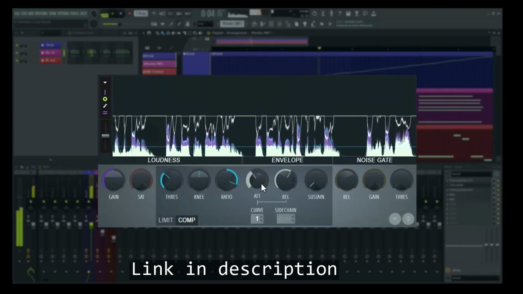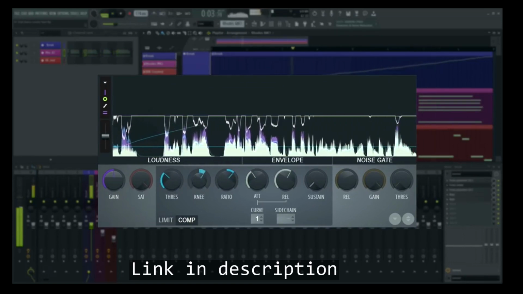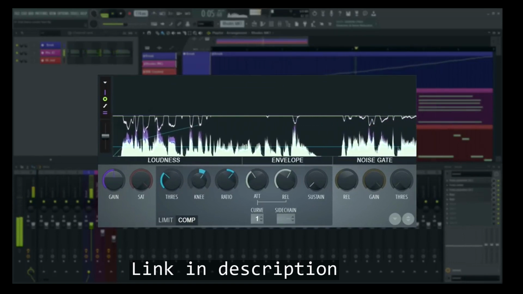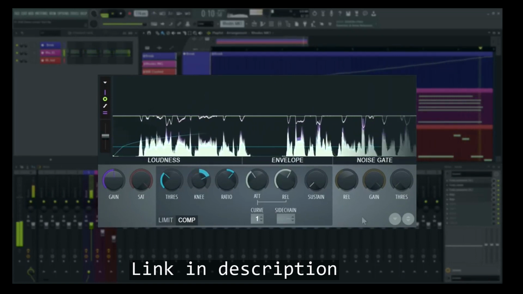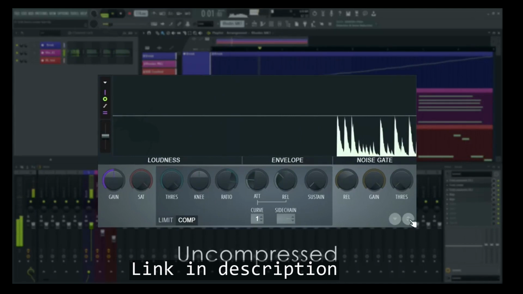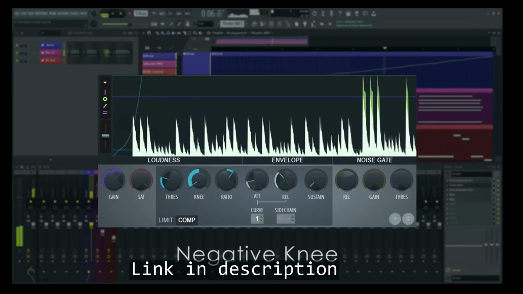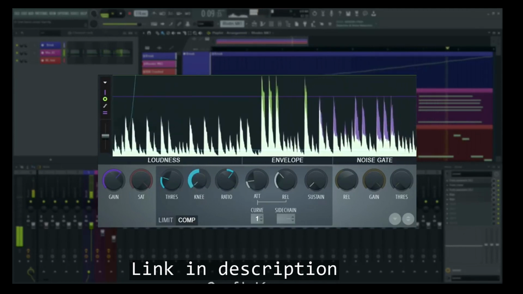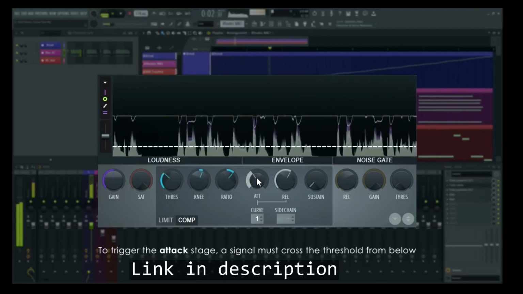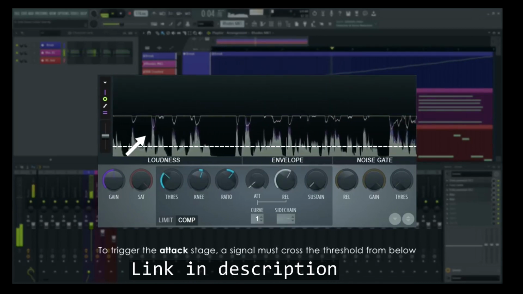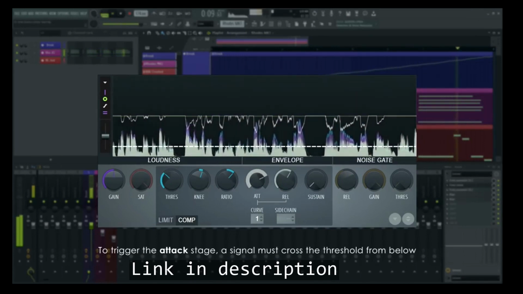As discussed earlier, knee decides how smooth the crossover between original level and full compression is. You can see how it rounds the corner in the transfer curve. This can make compression sound more subtle or more pronounced. Attack is how long it takes the signal to achieve full compression when the signal crosses over the threshold value from below. Long values will let transients through the threshold unprocessed.